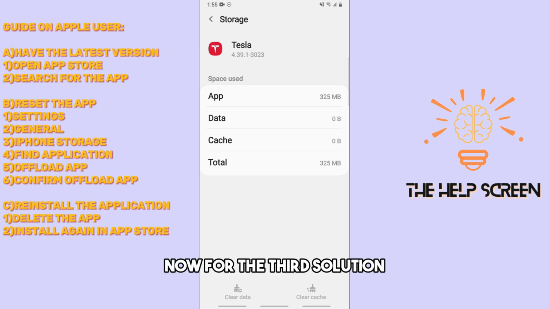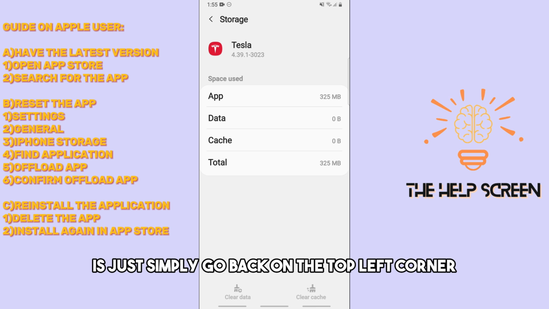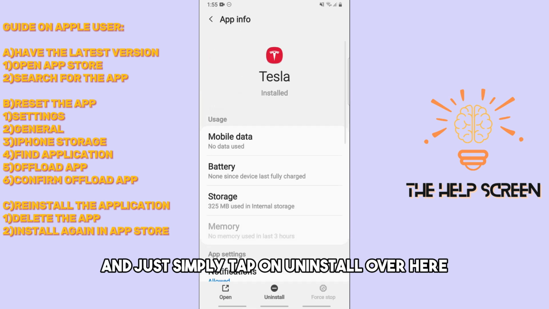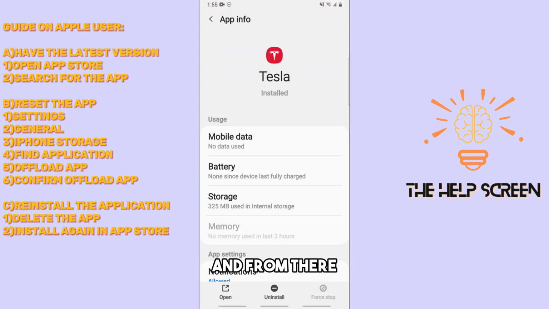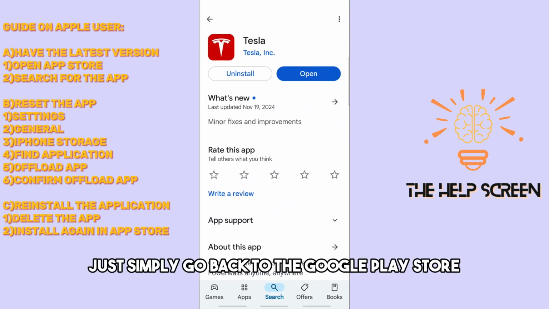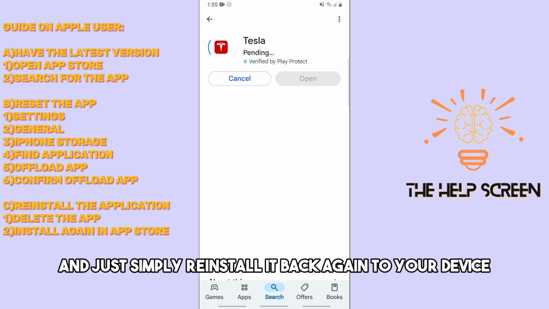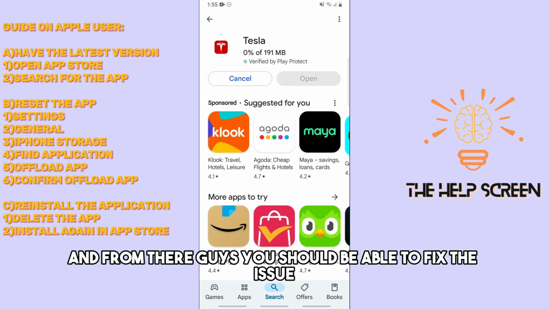Now, for the third solution is just simply go back on the top left corner and just simply tap on uninstall over here and just simply tap on OK. And from there, just simply go back to the Google Play Store and just simply reinstall it back again into your device. And from there, guys, you should be able to fix the issue.